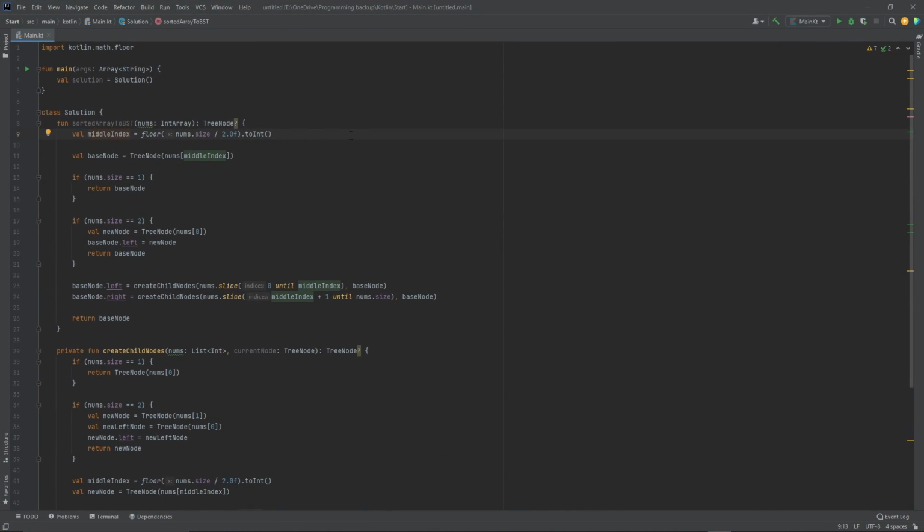So first, we're getting in that nums, that's an int array, and we're returning the tree node. We're setting the middle index equal to the nums.size divided by 2. If the size is 3, we divide that by 2 to get 1.5. We floor that to get 1, which automatically handles the index offset you normally need to do, because this returns a 1 if the size was 3, which is the second index. So that's fine.